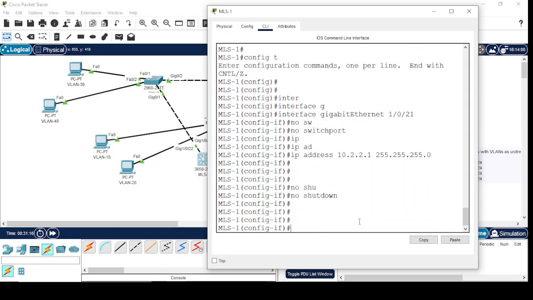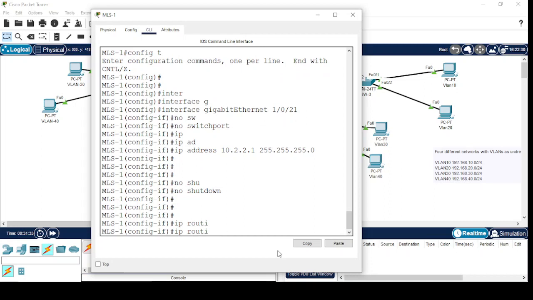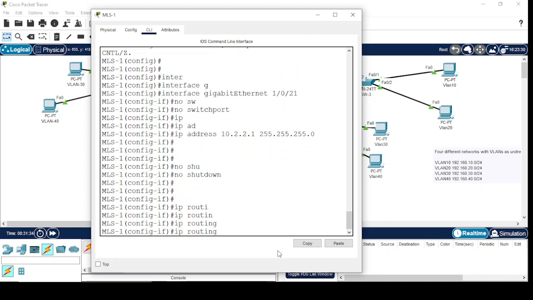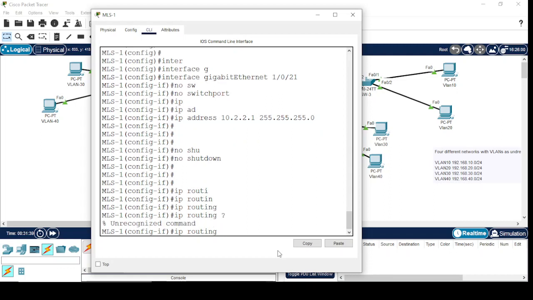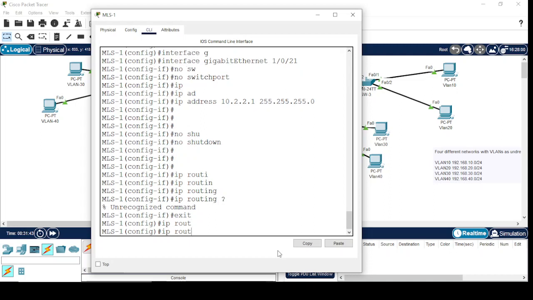Okay. Now I want this switch to communicate with the router. So I have to enable the routing feature on this switch as well. IP routing. Sorry, IP routing.